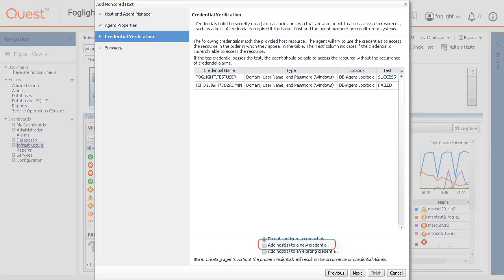Select the Add Host to a new credential if you want to add the host to a new credential. This option is suitable if none of the existing credentials have the connection details needed to access the new host. Select Add Host to an existing credential if you want to add the host to an existing credential. This option is suitable if an existing credential has the security data needed to access the new host, but you will need to edit its resource mappings to include this host.